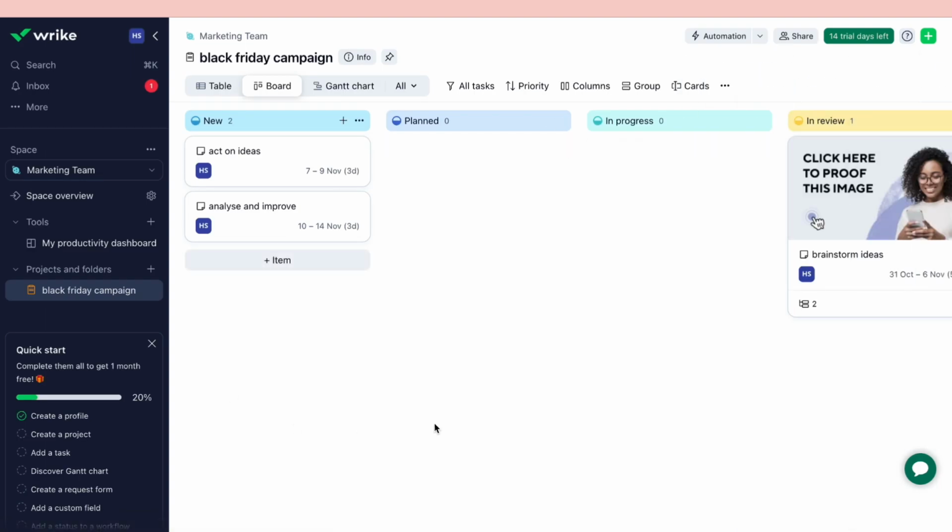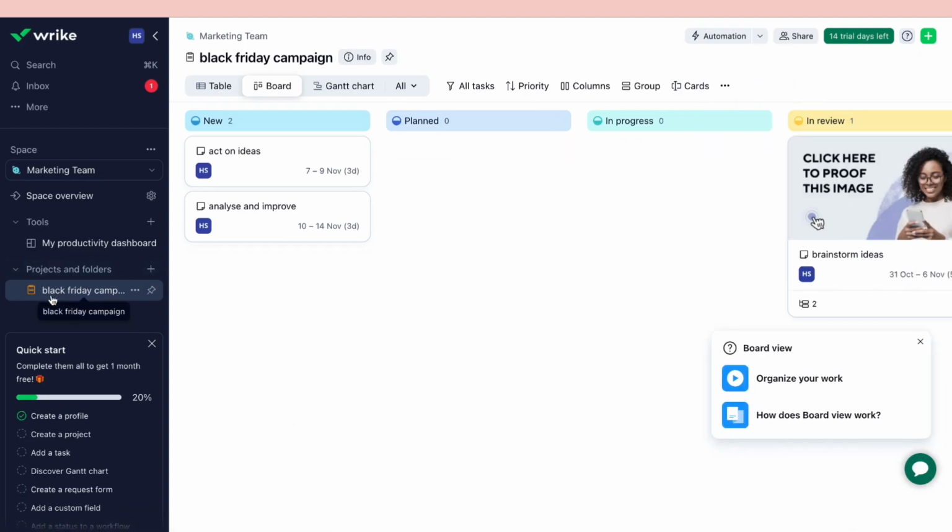So now it is preparing your workspace. And now you will come here in your workspace. So you can see the workspace right here, the Black Friday campaign that we just created. Now here you can see the tasks that we added in. So you can see the act on ideas, analyze and improve.